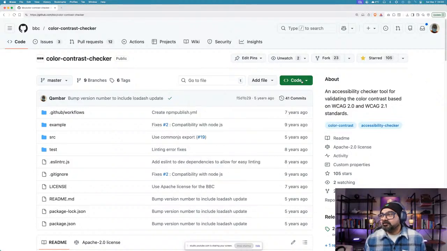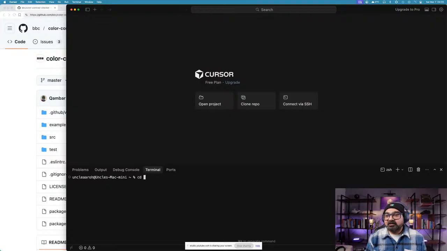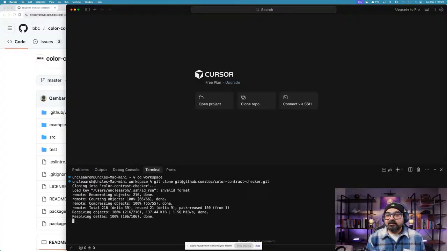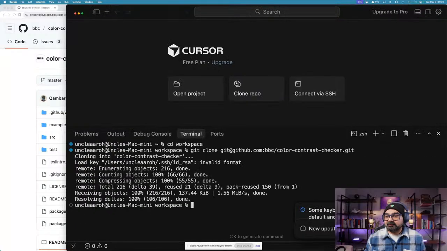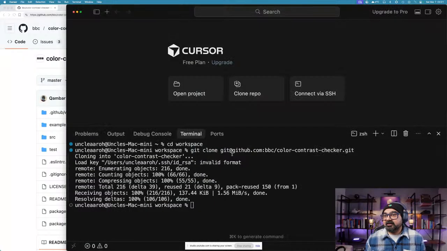Okay, so clone this repository. I'm just going to copy this and bring it into my Cursor. So let's go to workspace. Workspace is a folder that I use for development. So git clone and the name of the repository. This will clone the repository. If you can't see my screen, I'm just going to make it a little bit bigger. It's asking me if I should install the new updates, not right now. So let's bring that project here. Open folder, workspace, and color contrast checker.